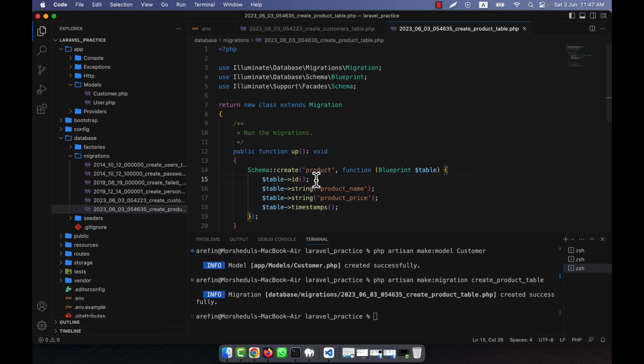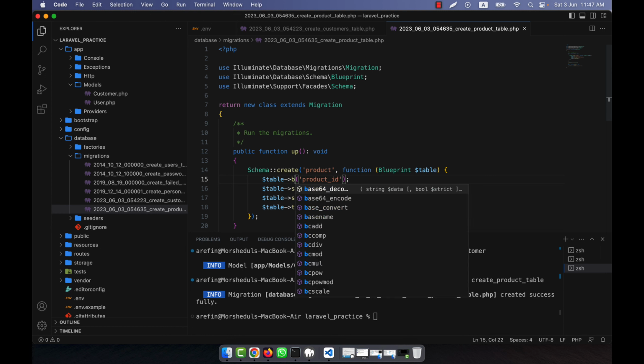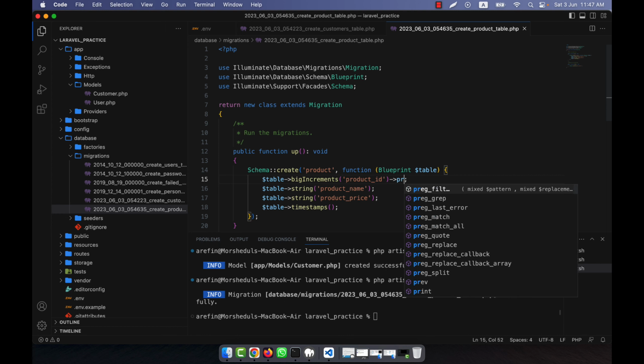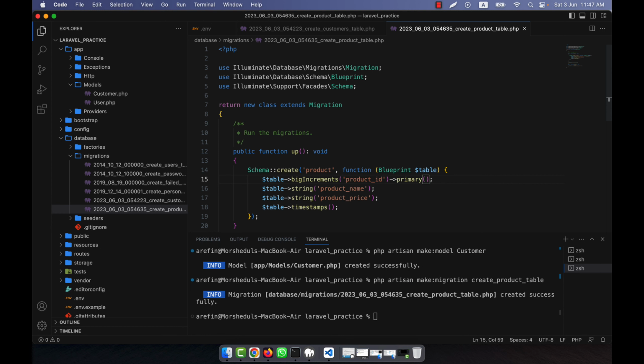But I want to change this name. So how can I do that? In order to change this name, for example, I want to give the id name as product underscore id. So here I will write product underscore id, but this function will actually be bigIncrements. If you write this method bigIncrements, then it will make an auto increment field by the name product id, and I will make it primary. So I call the primary function here.